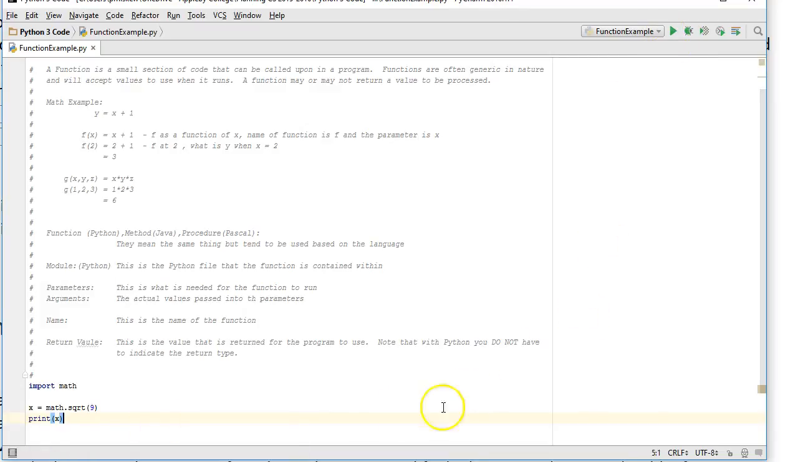So those are the important terms when we talk about functions. We want to be able to talk about the module that the function is contained within. We want to be able to talk about the parameters, that is what is needed for the function to run. We want to talk about the arguments, those are the actual values passed, the name of the function, and the return value. And with Python, return values are really, really nice because you don't have to specify what type of values to be returned. In our next video, we're going to actually write a function and see how all this kind of comes together.